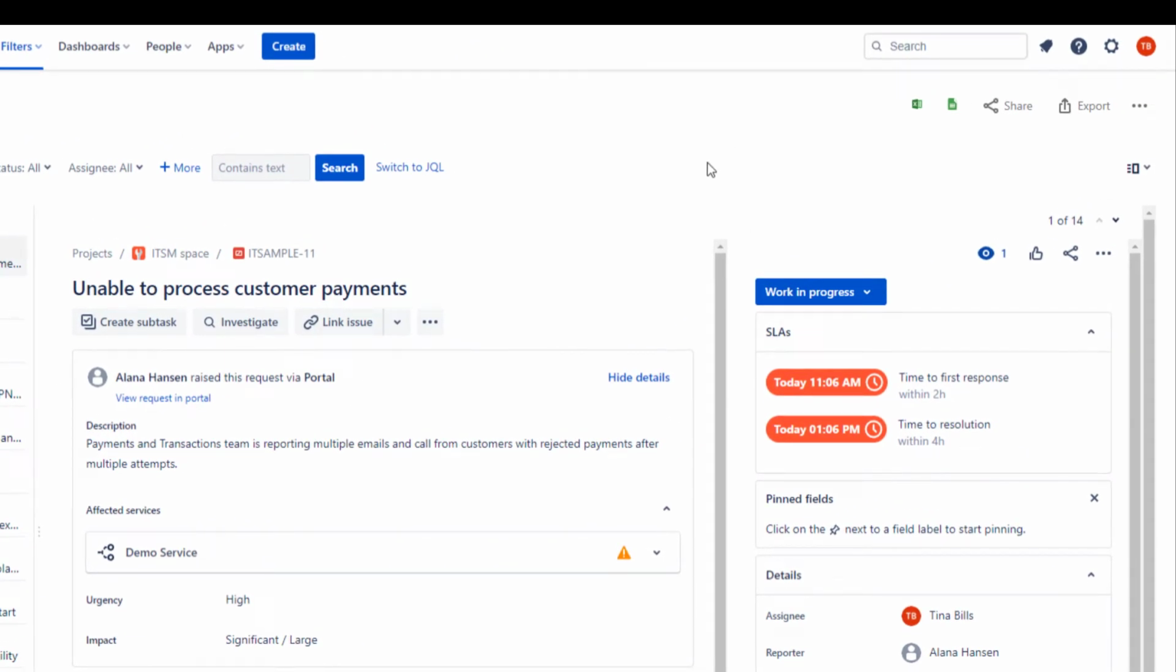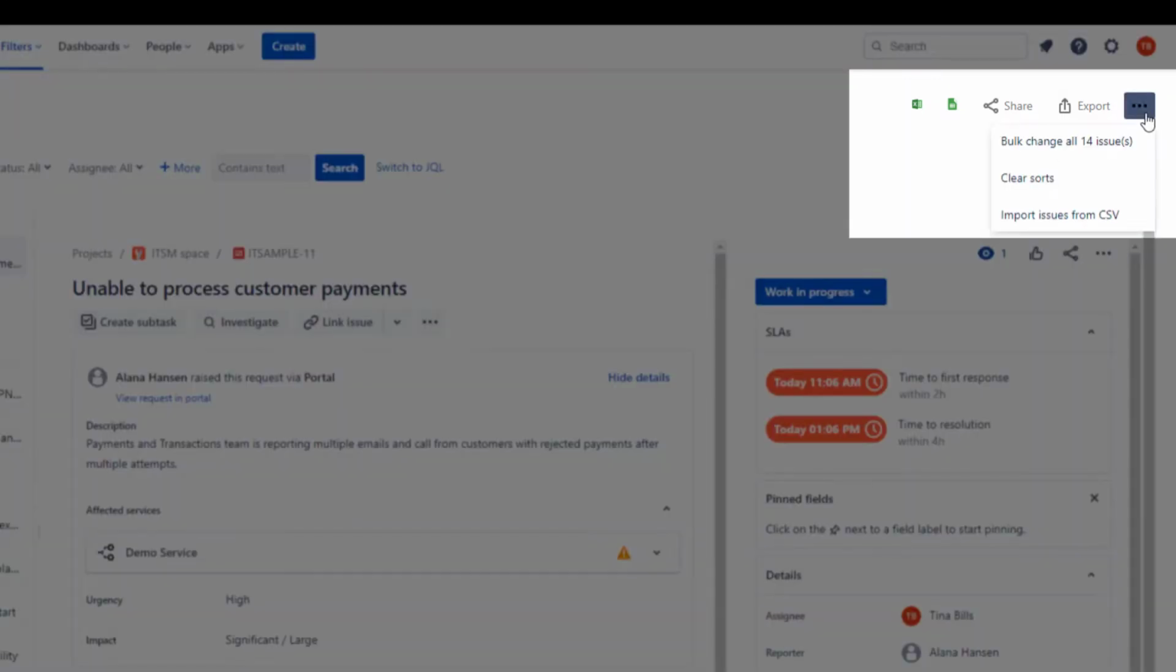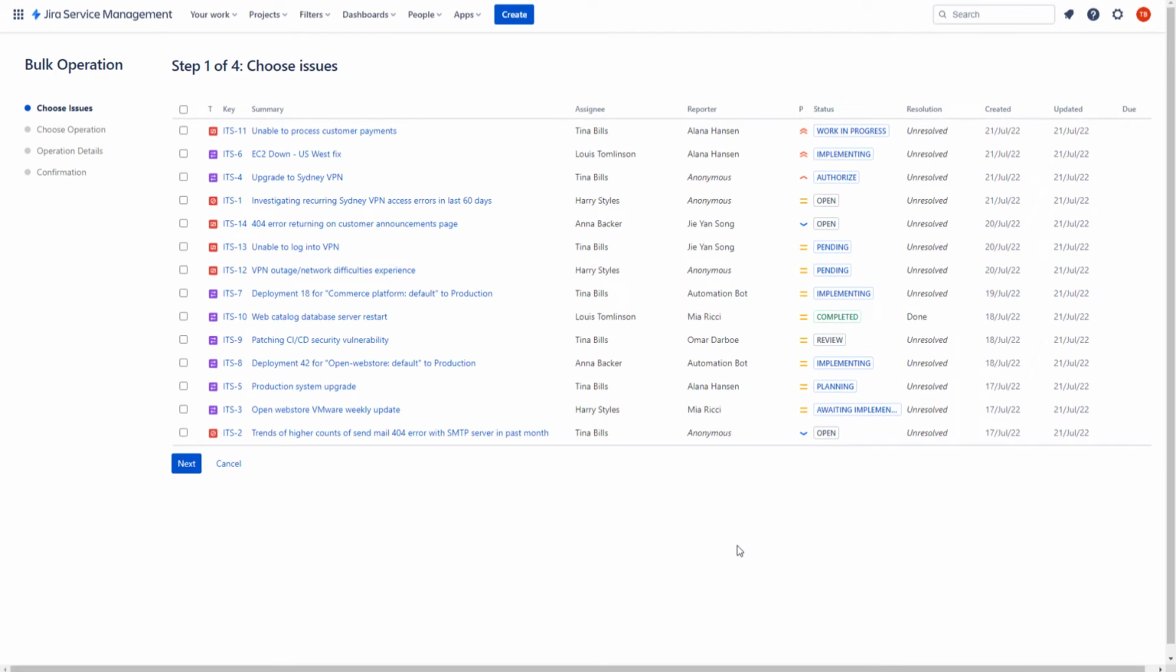Click the More Options button. Then select Bulk Change All Issues. Select the issues you'd like to perform the bulk operation on. Scroll to the very bottom of the page if there are many issues and click Next.